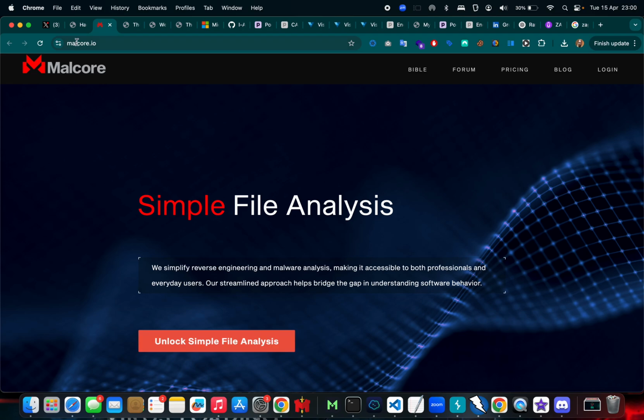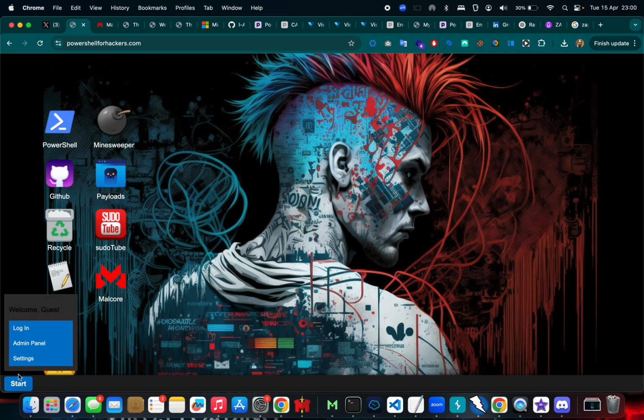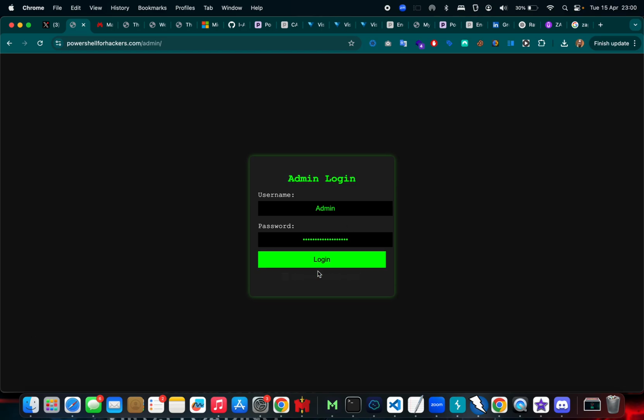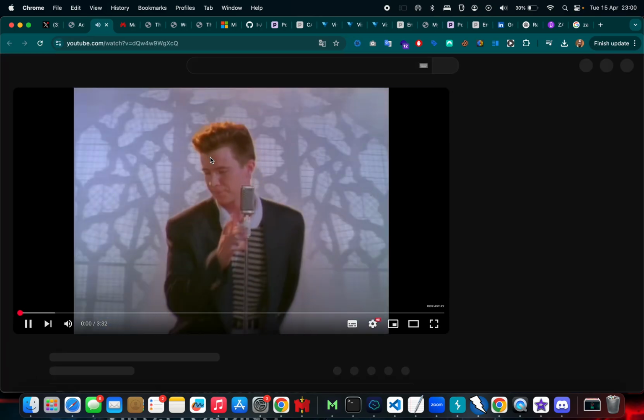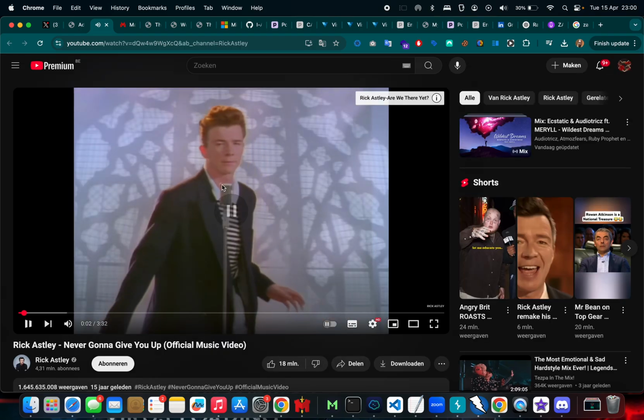And then we have Malcor.io. This is really cool, dude. What? Oh, God. I love it.